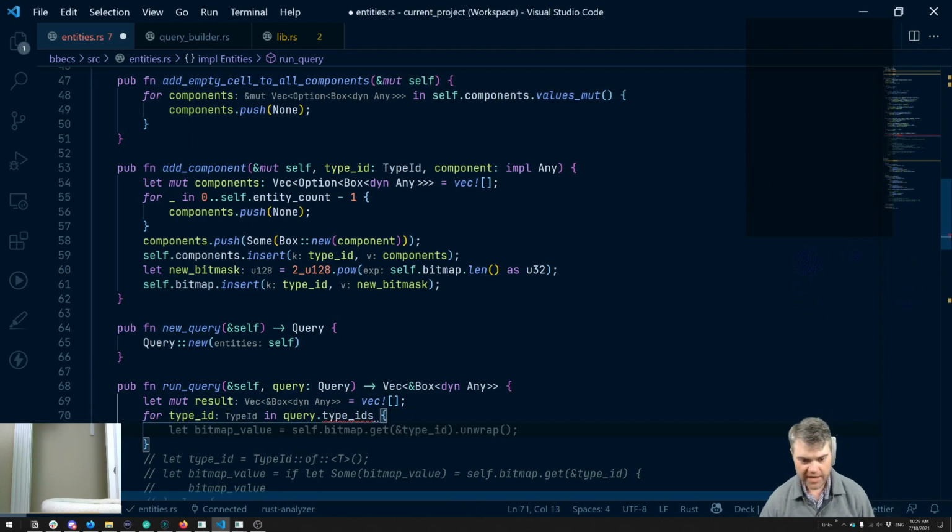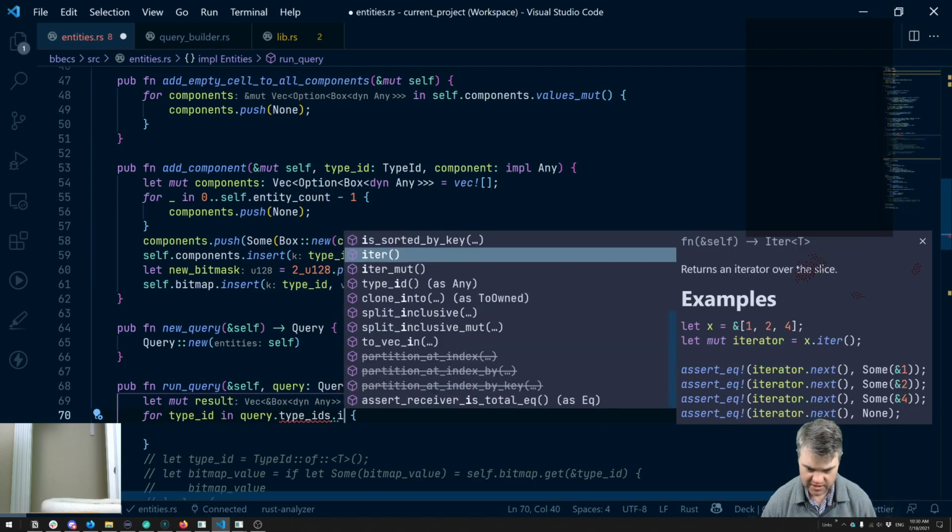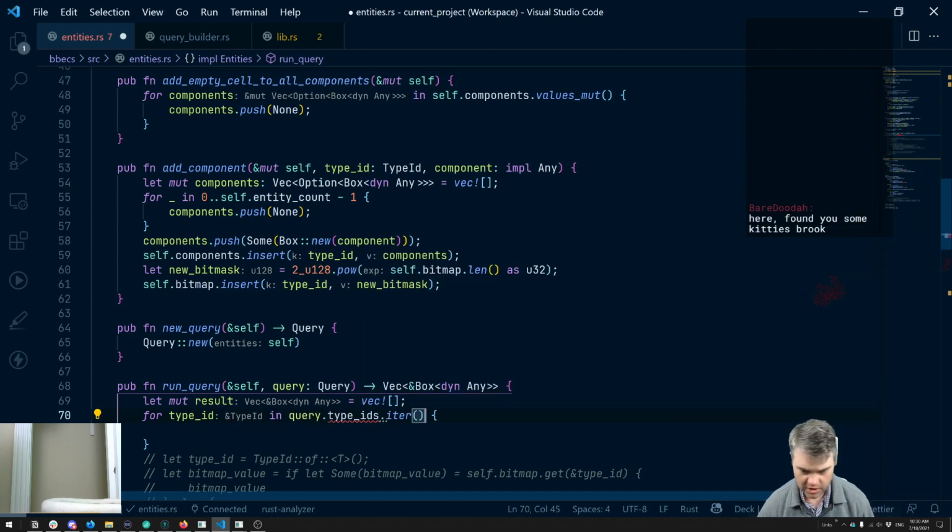Okay, so we have all these type IDs. Now we're taking ownership of this, so we could probably just do an iter. I don't really need ownership of it at all.